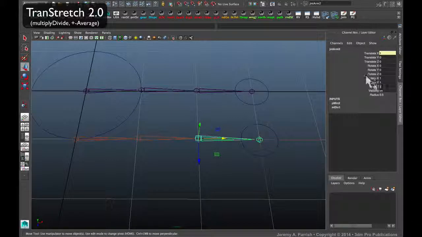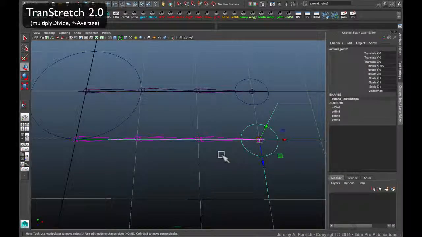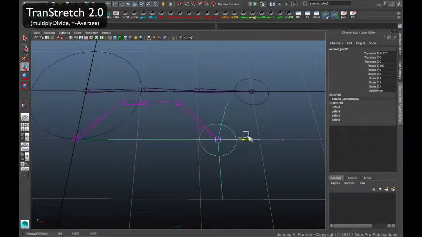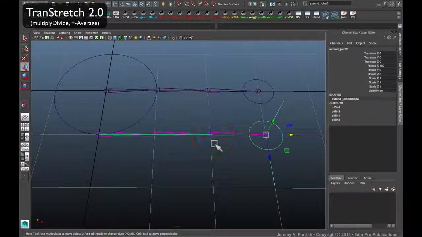scale of each joint. Instead, it's actually going to affect the translate value. So instead of having to scale the joints, it will merely translate them to create the stretching effect, which actually works rather well. And it uses some of the same techniques as the previous version.